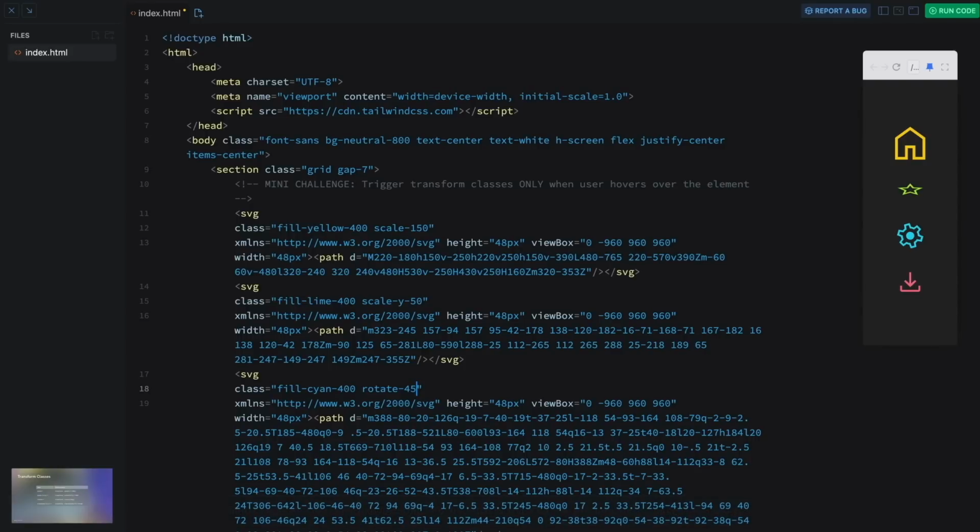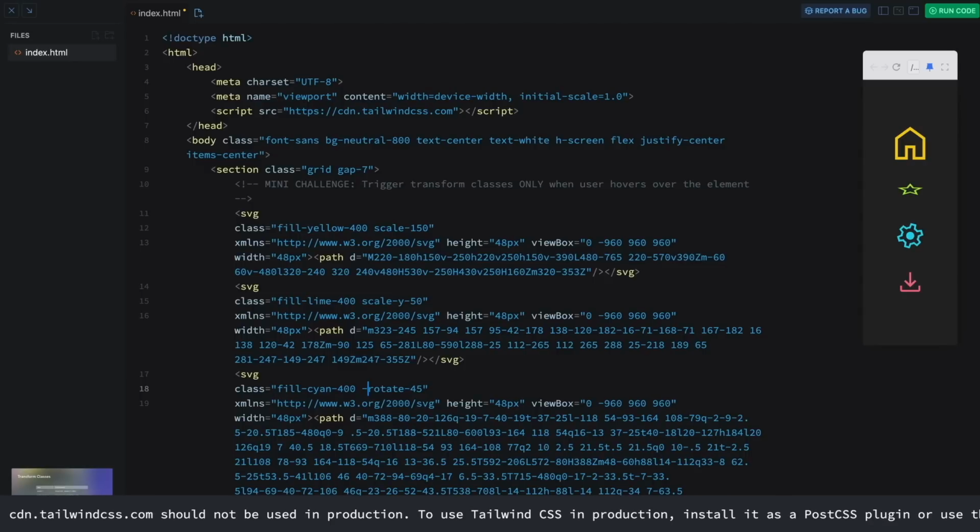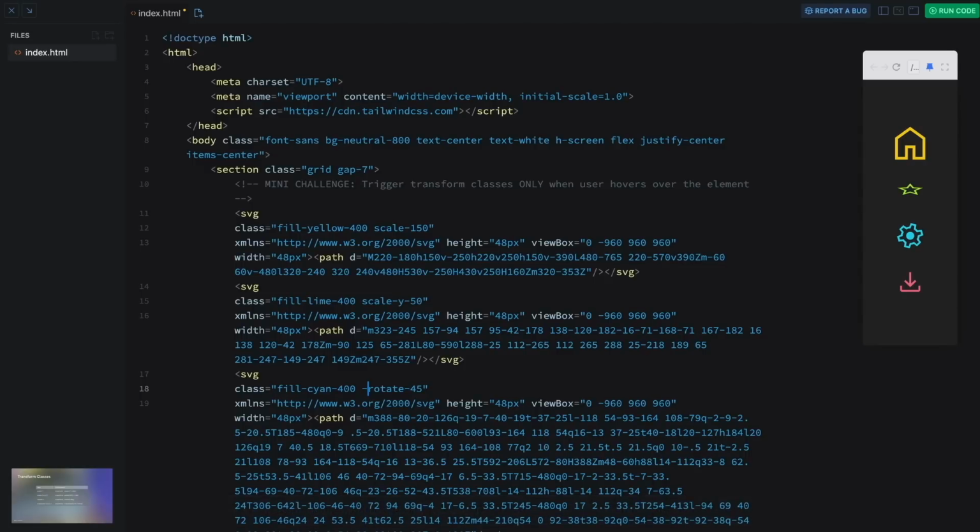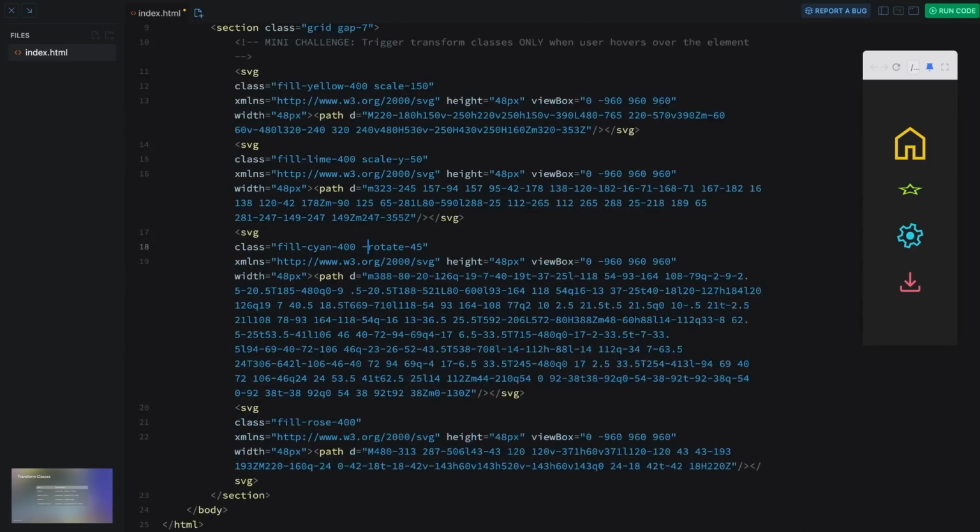We can even rotate it in the opposite direction to the right by placing a minus at the beginning of the class, like so. Give this a save, and we'll see that the icon rotates to the right instead of the left. And finally, we have translate, which we'll try on this download icon.